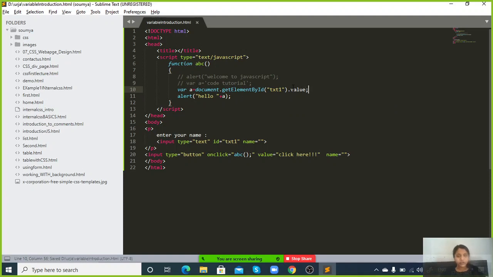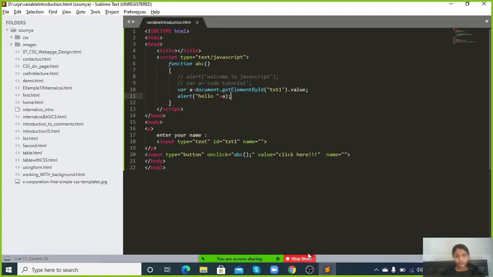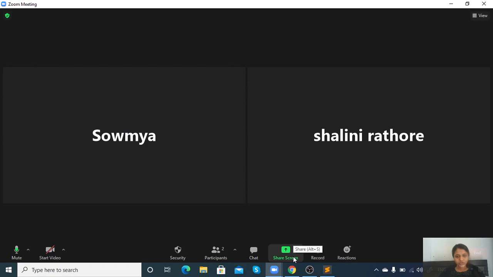Our one instruction is completed, so we put a semicolon, then alert hello plus a. That means the value of txt1 will come inside a, and then the alert box will show the message hello plus whatever the value of the text box is. Fine, let's see it. Refresh. Now suppose I put John and click here, it will come like hello John. Okay, now you just try it.